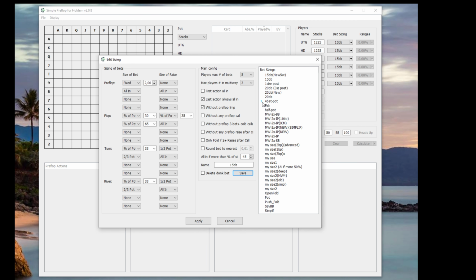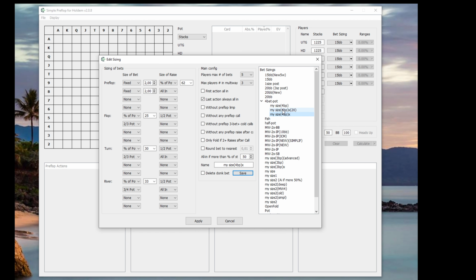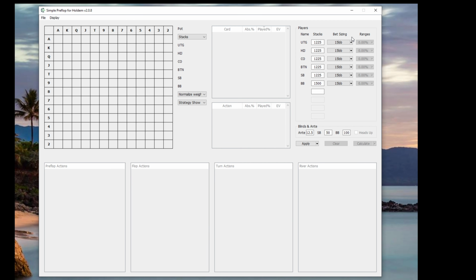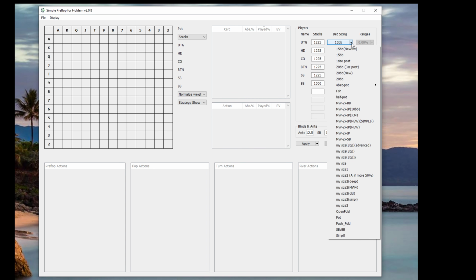You see this little arrow next to the 4-bet pot, and if we click it, there we go. We have all the 4-bet sizings. Those are the 4-bet sizing profiles that I moved to the 4-bet pot folder. And yeah, you can still find all those sizings here in this little drop-down list. If we mouse over a 4-bet pot, yeah, we see those sizings appear.